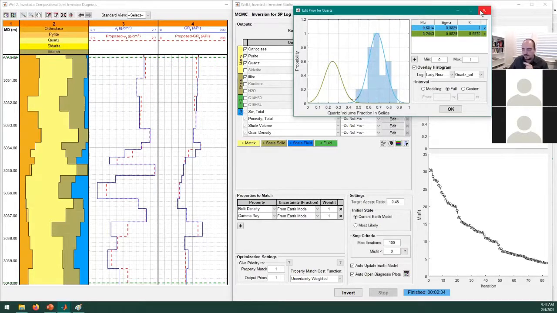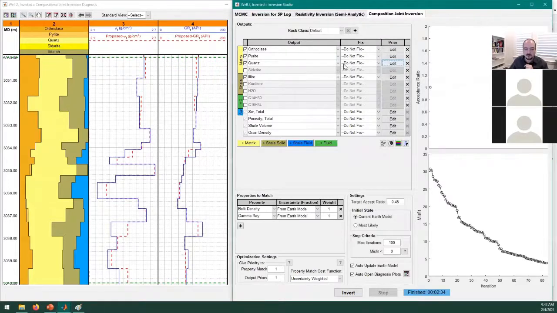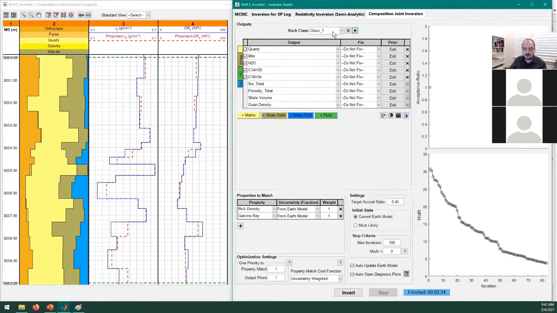Something else that is important in this case is that everything is working with rock at a rock class level. So, for example, if you have an iteration of sandstone and shale, you would need two rock classes. So you can add another rock class and give it a completely different definition with completely different priors. That can be very helpful.